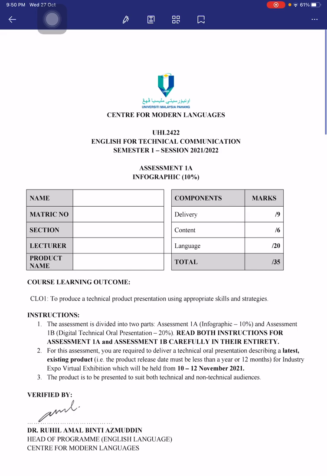So in this video, I'm going to share with you the things that you need to do for your assessment 1, which consists of two parts. Assessment 1A, an infographic that carries 10% of your overall marks, and assessment 1B, a digital technical oral presentation that carries 20% of your overall marks.